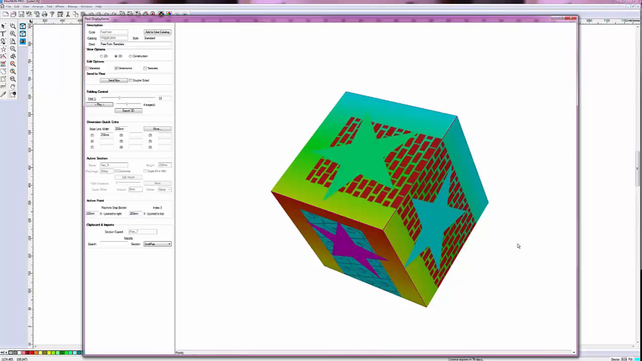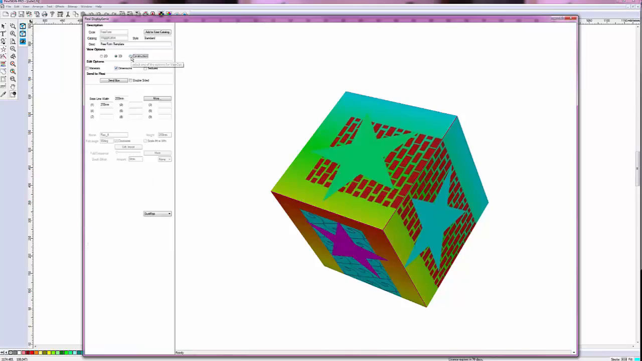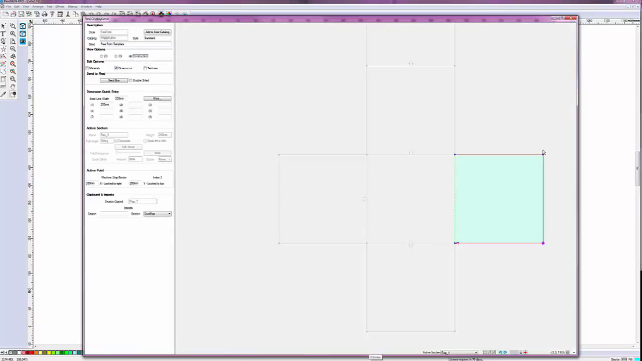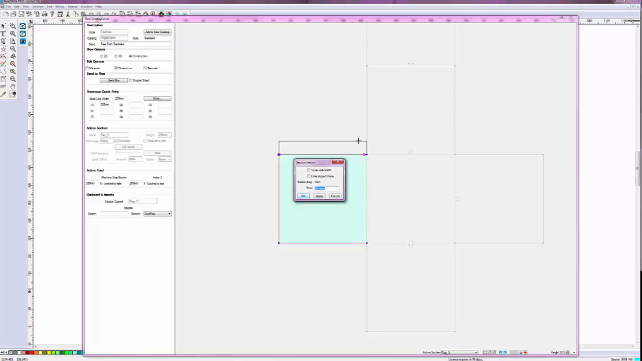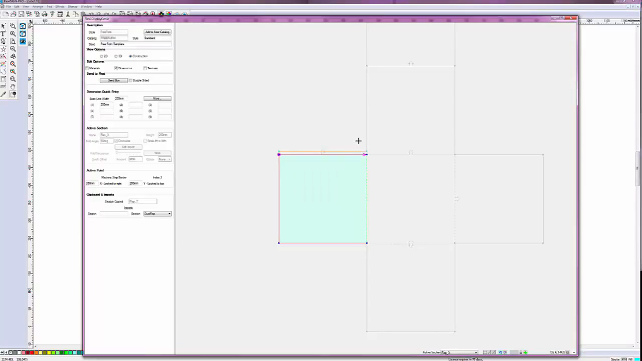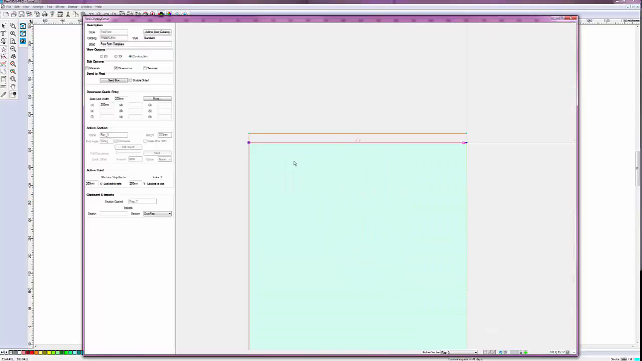I will now add glue flaps and folding flaps to the box. Going to construction view, and I'll add a section here. Add line, add flap. I want this to be 8 millimeters high, so press period, 8, OK. Now I'll want to adjust the corner point here.